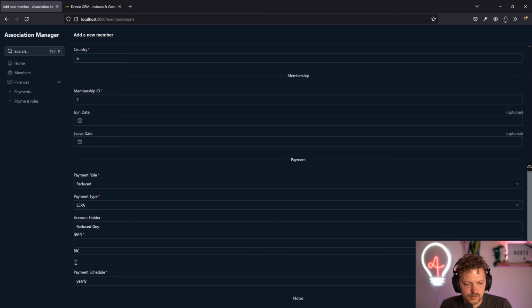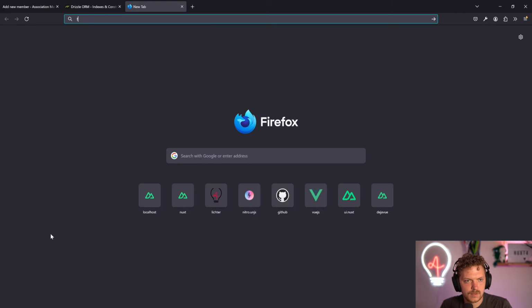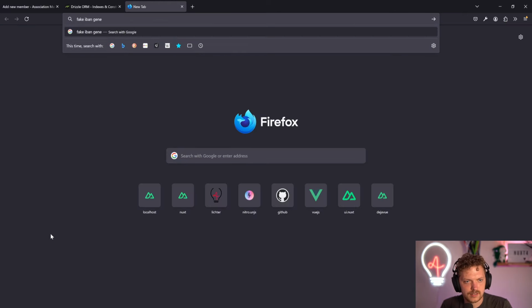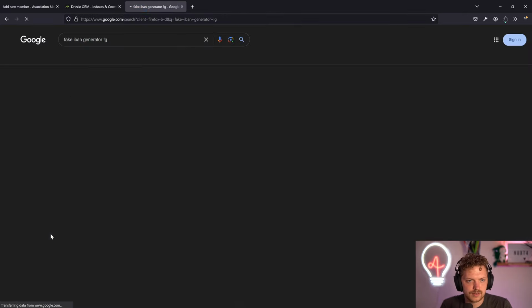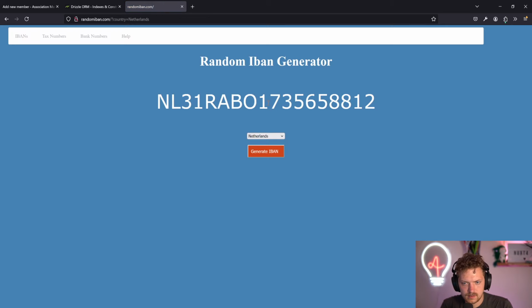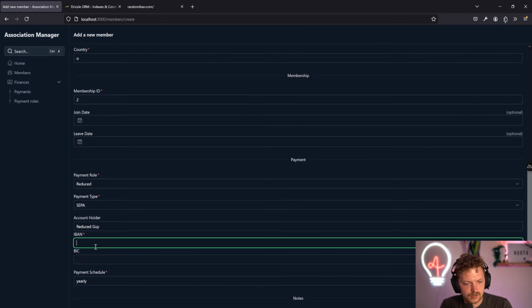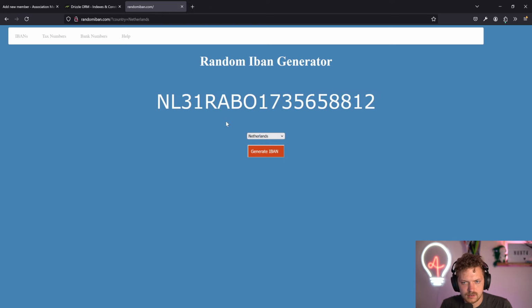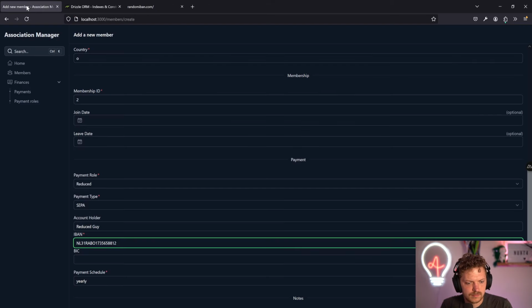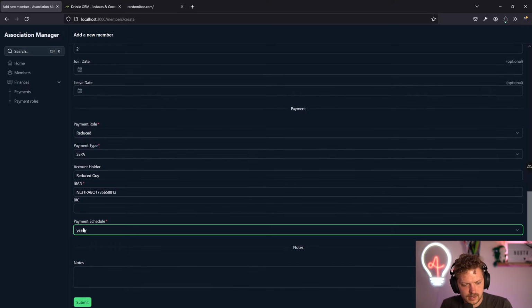We still have to validate these. Fake IBAN generator. Doesn't hurt to have that real quick. Okay, let's take a Dutch one, because why not? Oh, I don't have the BIC for that. Meh. I don't need one. True. And let's do this on quarterly.